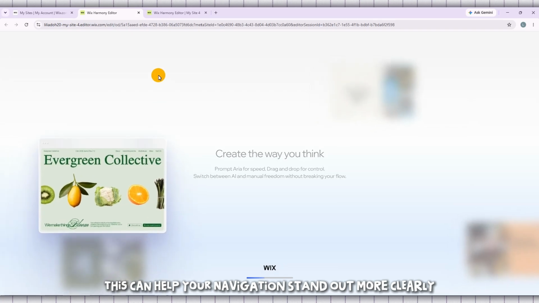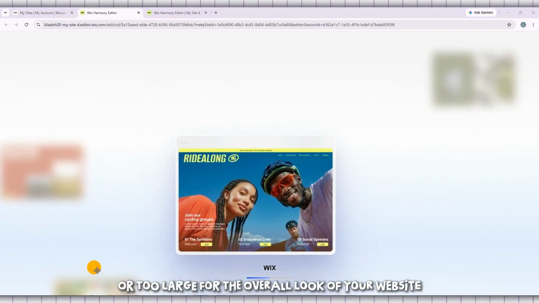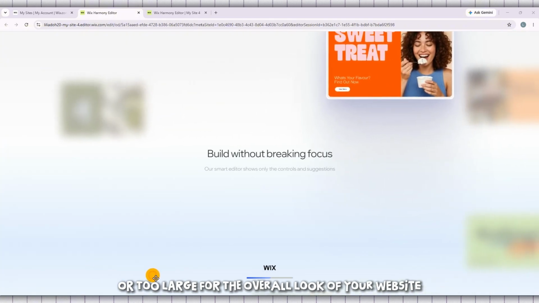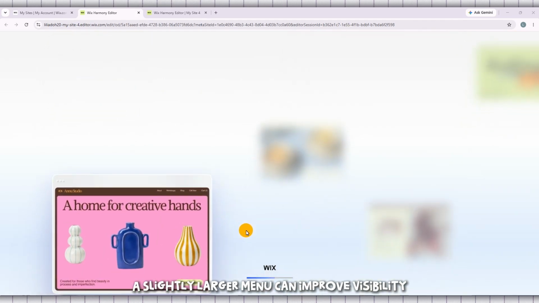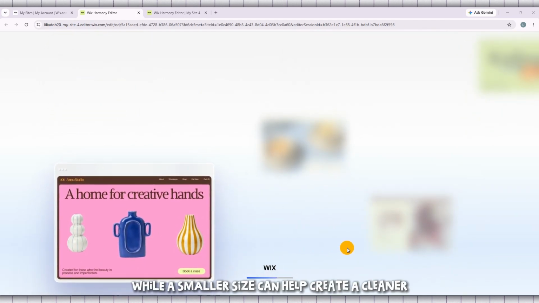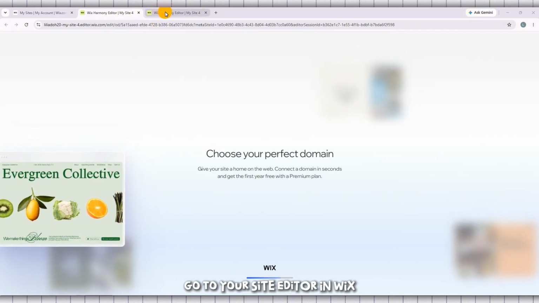This can help your navigation stand out more clearly, especially if the text feels too small or too large for the overall look of your website. For example, a slightly larger menu can improve visibility, while a smaller size can help create a cleaner and more minimal header. To get started, go to your site editor in Wix.